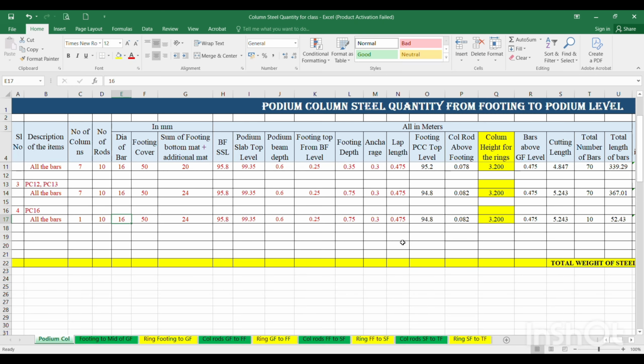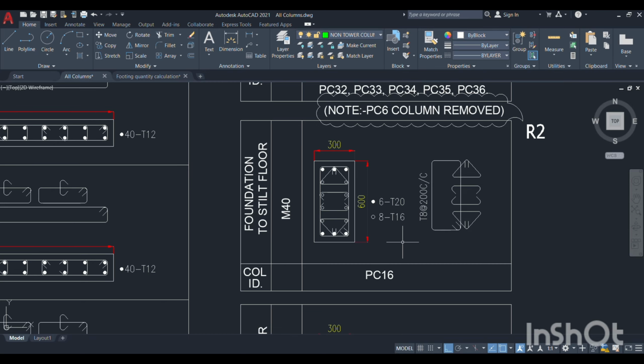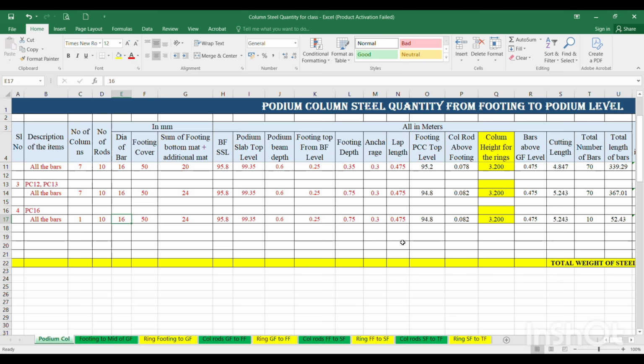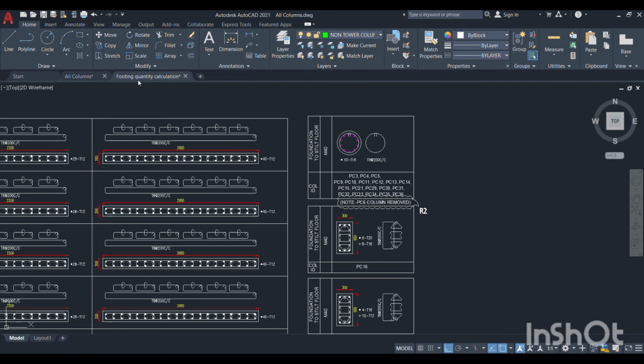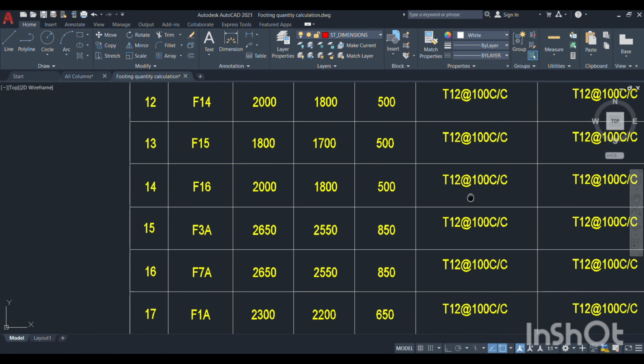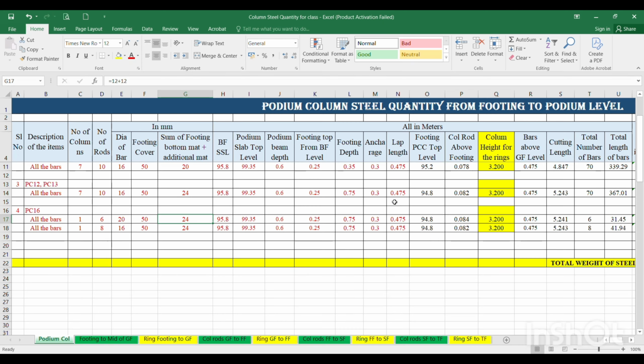So for that, 620 and 816. For 620, you have to take one more line. So 6 number of 20 and 8 number of 16. Everything is the same, and the footing mat for F16 footing is 12 plus 12. This is equal to 12 plus 12, already there. Levels and all are the same.